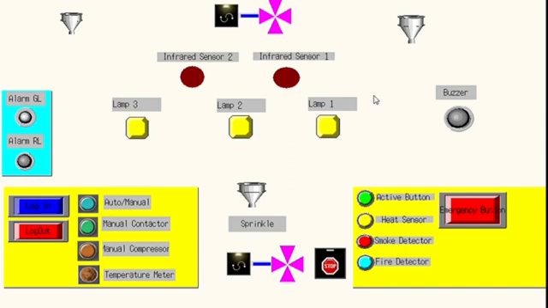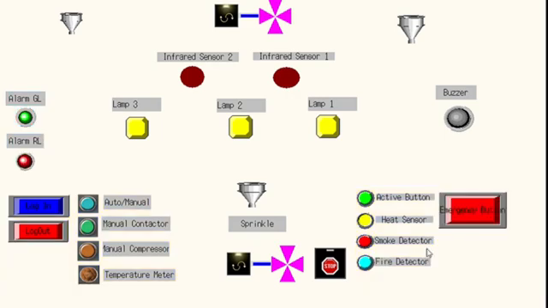Next we move to the active button for the green light. So the alarm is always on green light. And next, if we activate the heat sensor, the electricity will cut off and the alarm red light will turn on. If we press the smoke detector, the buzzer will start ringing. And lastly, if the fire detector scans, the water sprinkler will be on. And last, if we press the emergency button, it will cut off everything.